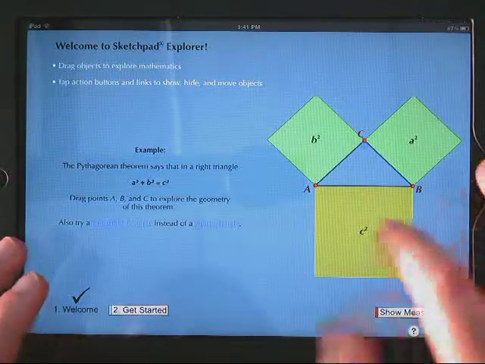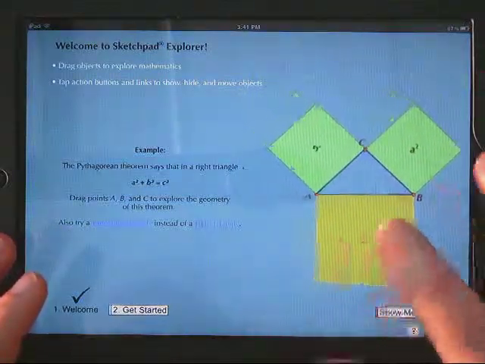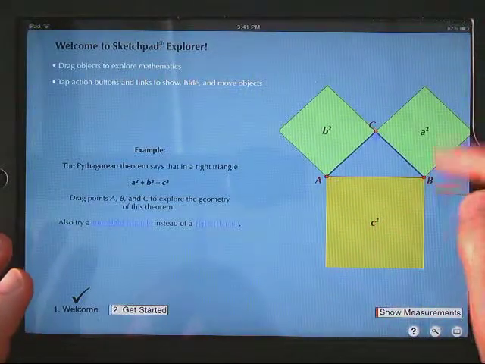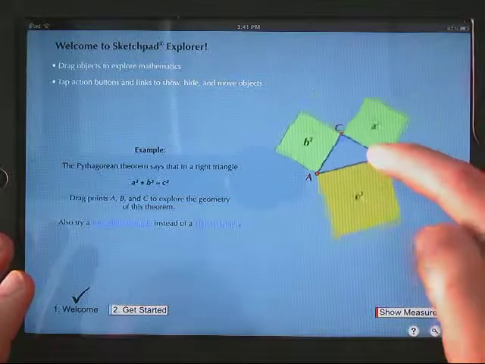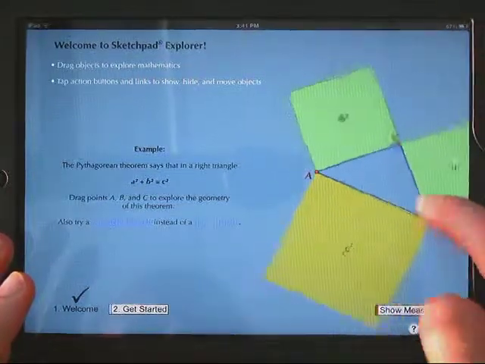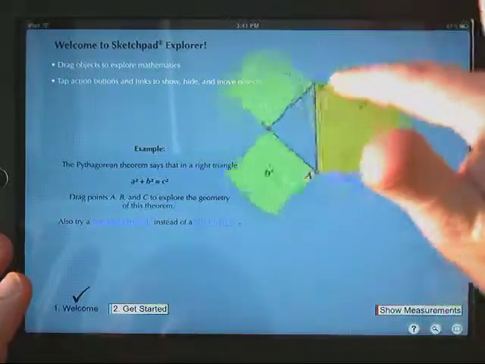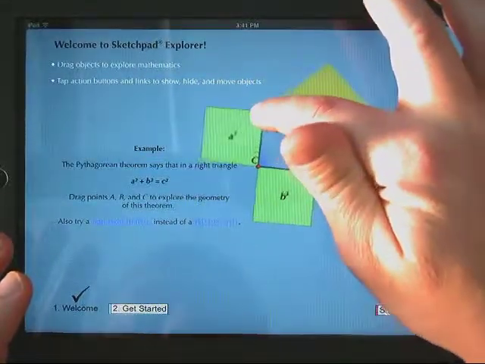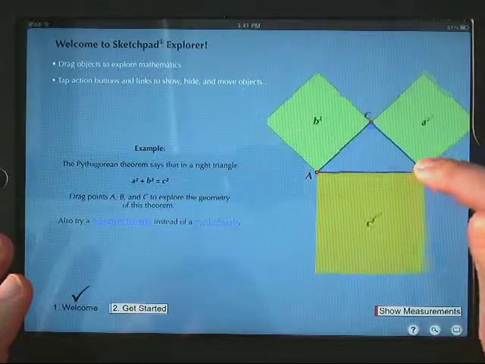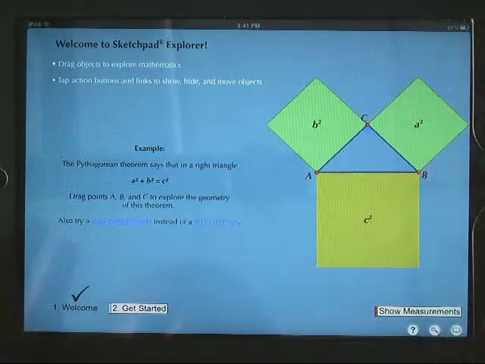And the way it works is kind of like this. There are a lot of objects on every page, and they're manipulable. So in this one, you can move the objects, you can move the vertices, and it's basically proving the Pythagorean theorem visually for students. So you can see the right angle, and you can see a squared plus b squared equals c squared.